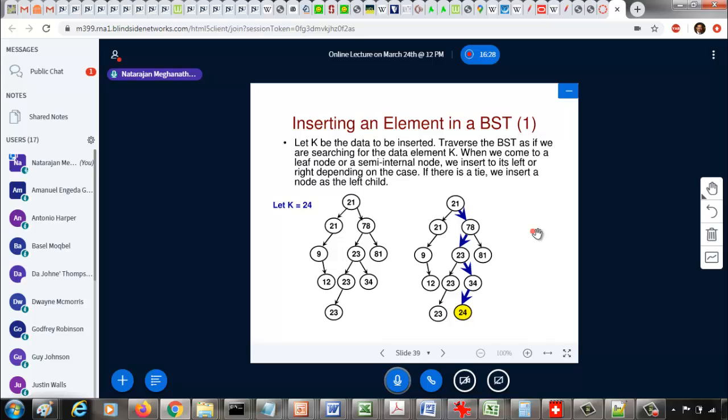Because you see, a binary search tree should satisfy a certain property, right? So the data for the internal node should be greater than or equal to its left child and less than or equal to its right child. So you cannot just arbitrarily insert a new node anywhere in a binary search tree. You have to insert it in an appropriate location.